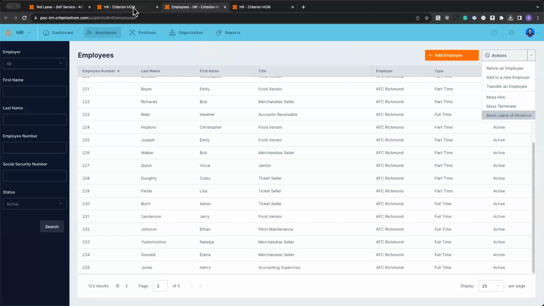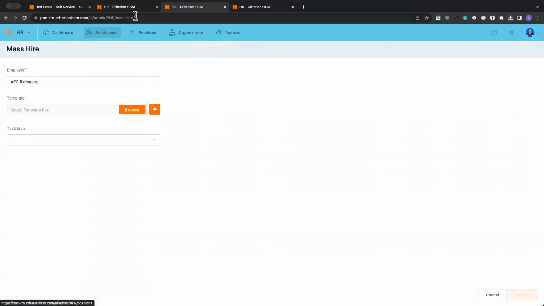So, mass hire. I've already opened a tab for this, but when you click this, it's going to go to this screen. So I'm just going to close that tab here. You see here when I do this, the first thing I need to do, if I have multiple companies, is choose which employer I'm going to mass hire into. So I'm just going to keep it on this one right here.